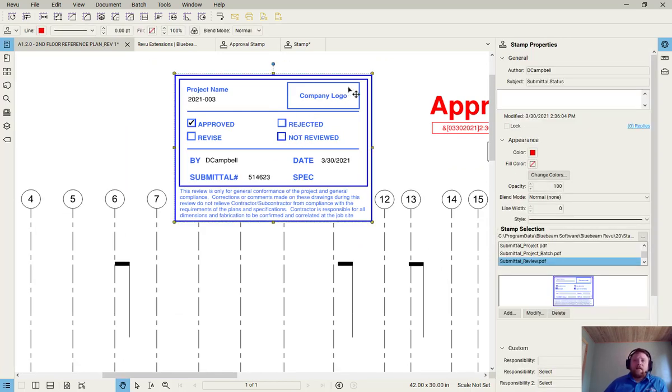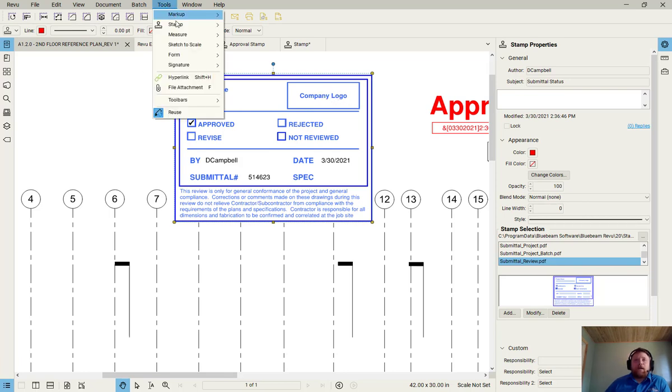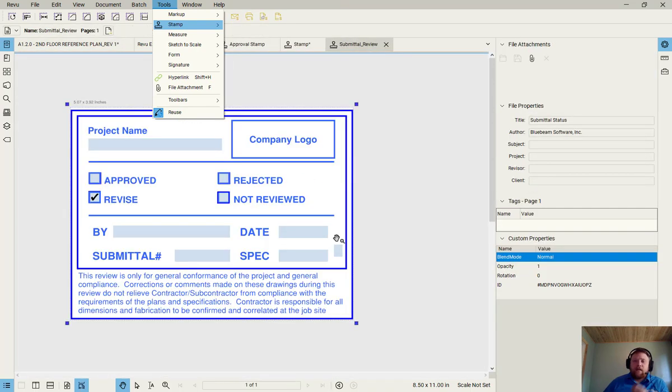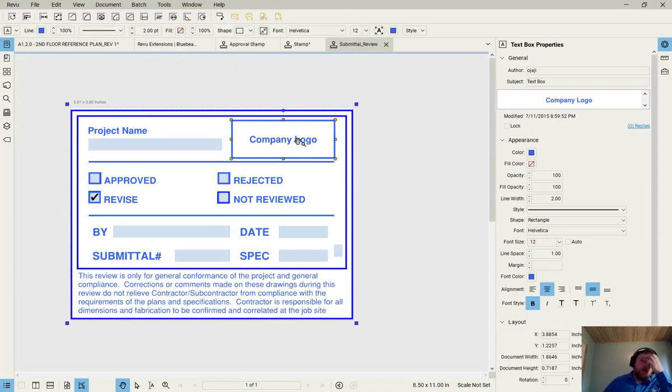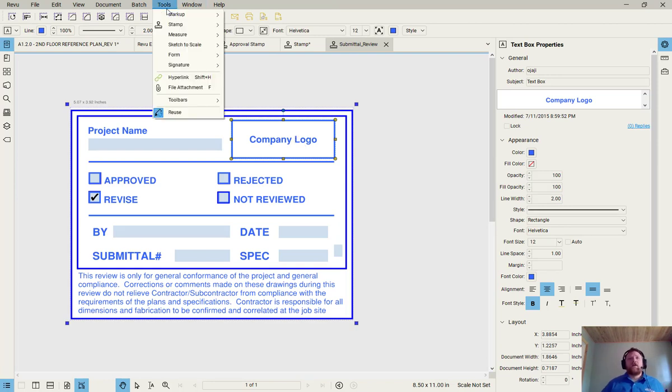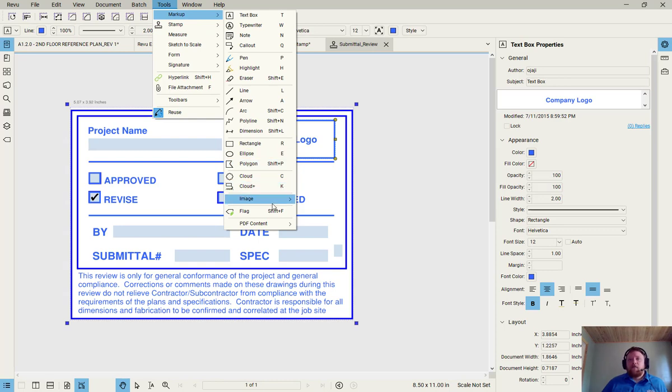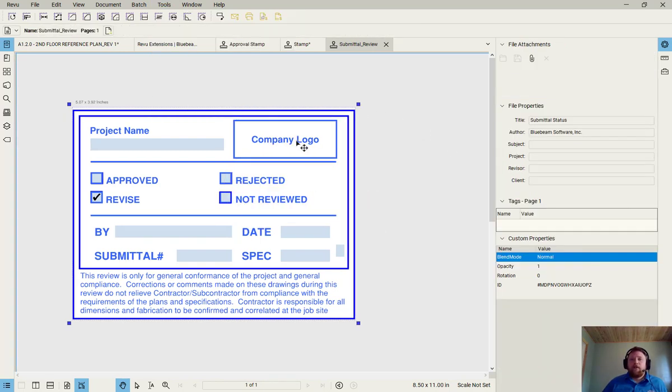Okay, now you'll notice it says company logo in here. I just double clicked on it there, but we can go ahead and customize this stamp as well. So if I go back into Tools, Stamp, and I find this submittal review, you'll notice the little pencil is there as well. We can grab this text box for the company logo and, like we talked about in the beginning, bring in an image here, markup an image, if we have that company logo we want to place.